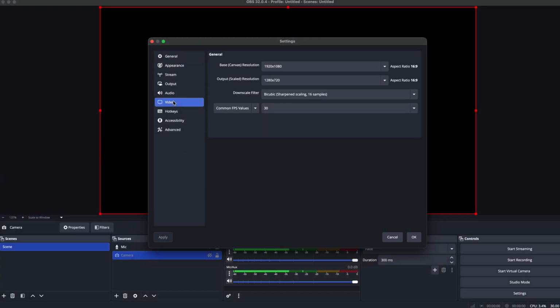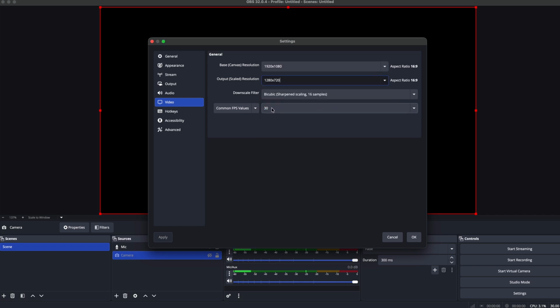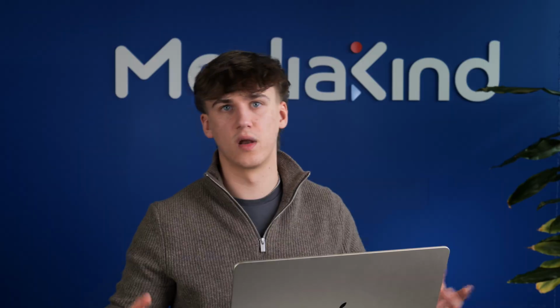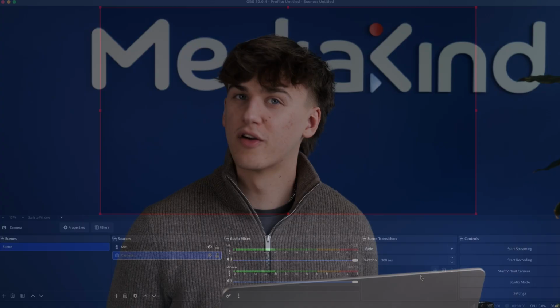We then need to configure our video output settings. We're going to click video on the left-hand side, set our base canvas resolution to 1920 by 1080. Our output scaled resolution in this case will be 720p. This is the resolution that we set within our live event. And we're going to select our frame rate. You're now ready to go live.